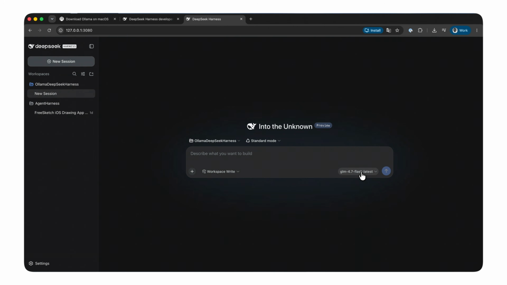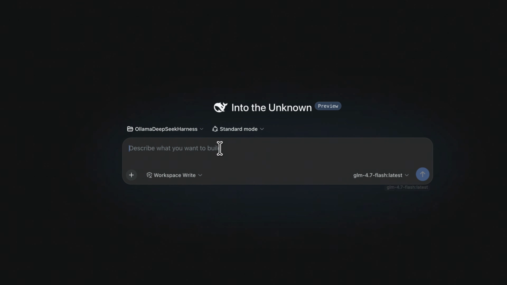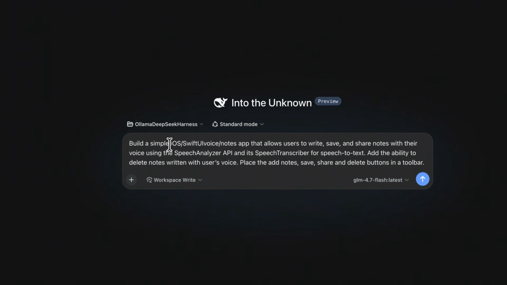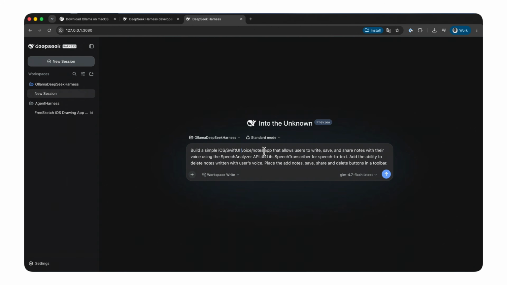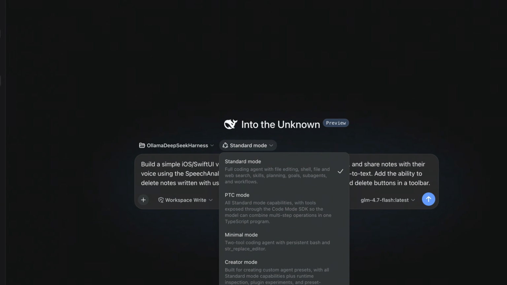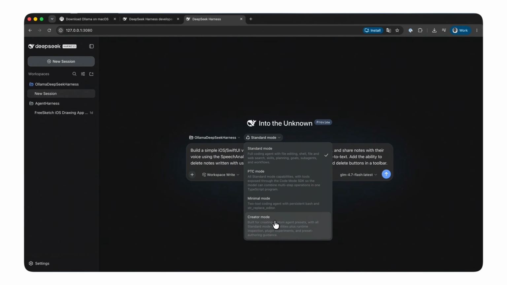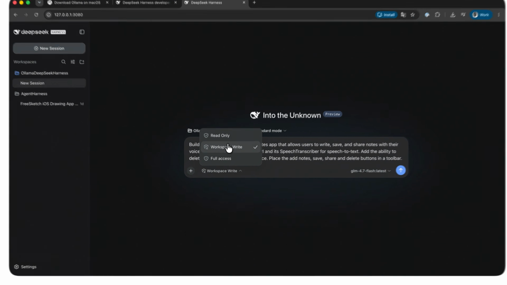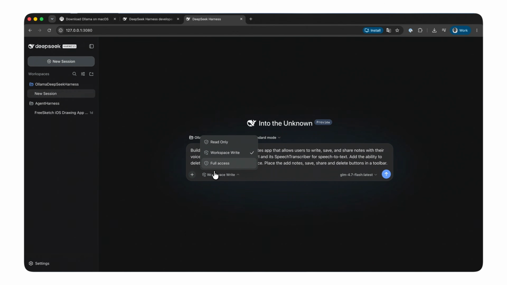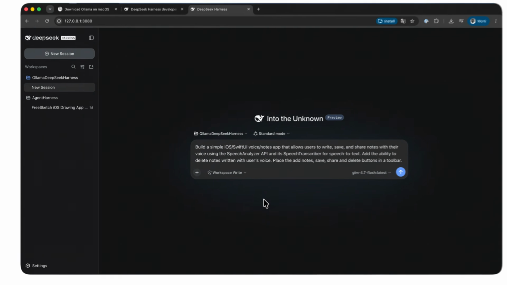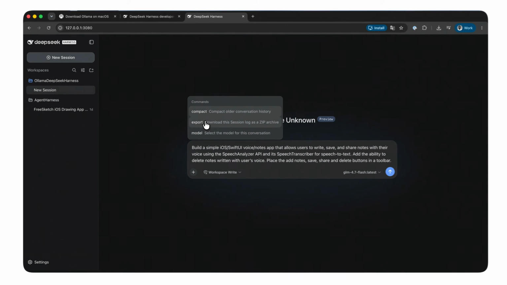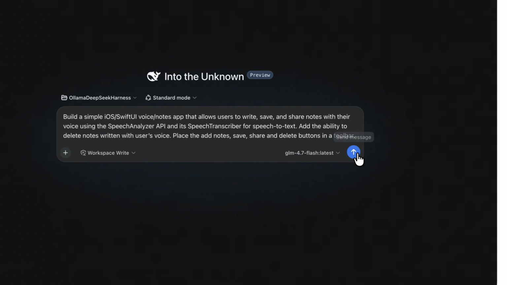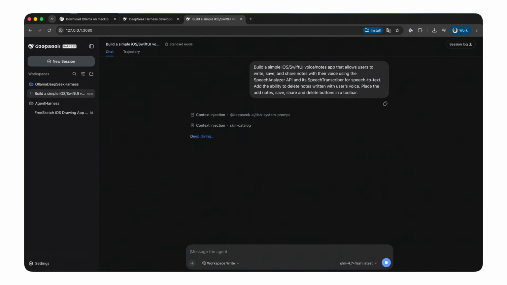With the GLM 4.7 Flash local Ollama model selected, I'll go ahead and add this prompt to build an iOS SwiftUI voice note app. Before I send the prompt, there are a couple of settings you can do. For example, setting the agent mode. We can select any of these options, but I'll leave it as standard. You can also set access level. For example, choosing read-only, workspace write, or the option full access. With the plus button, you can add commands, skills, and more. So let's send the prompt to start using our local Ollama model directly with DeepSeek Harness.